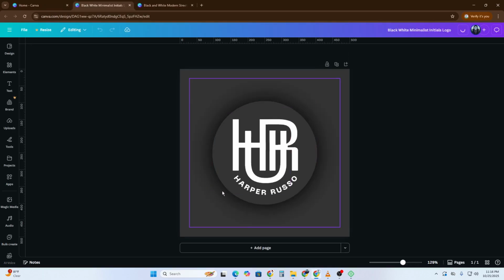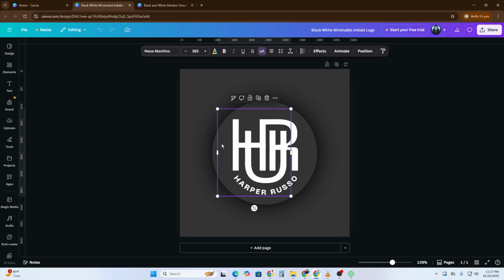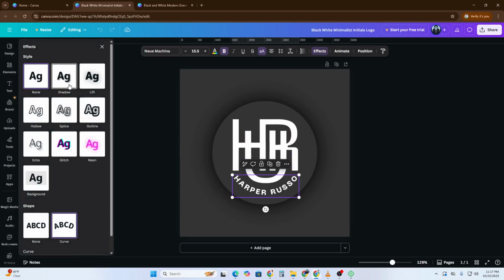First, open your project in Canva and select the element you want to add a shadow to. This could be text, an image, or even a shape. Once selected, look at the top toolbar. If it's text, click on Effects. You'll see several options. Choose Shadow.